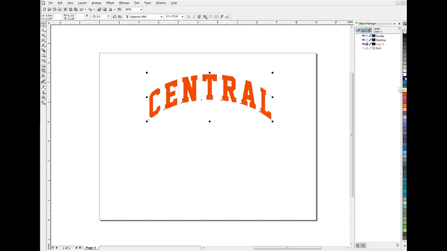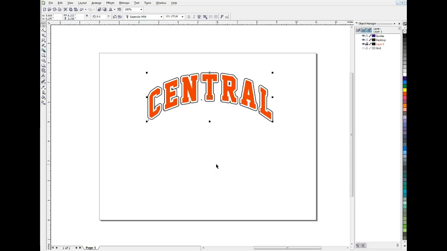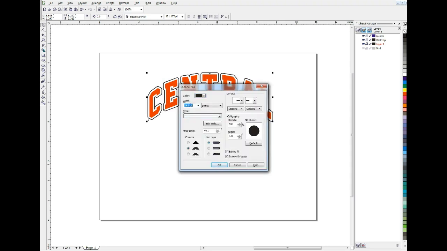So, now I'm going to change this to black with a black outline. Now you can sort of see it peeking around, but it's exactly the same. So what we're going to do now is hit F12 or go to our outline menu, and we'll make this a 14-point outline. And now we're starting to get somewhere. Let's make it a little bit bigger. Let's make it 16.